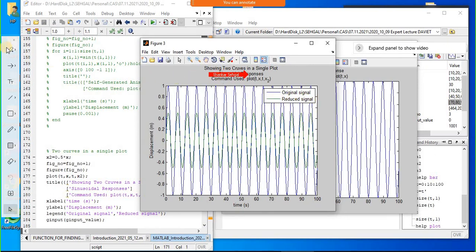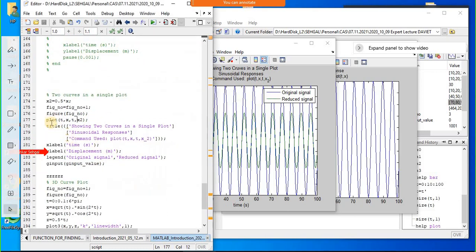So here you can see there are two plots showing two curves in a single plot. This is, let's say, the original sinusoidal signal, and then I reduce it using a multiplier factor less than 1, and this is the reduced signal in green color. Multiple signals can be plotted in a single graph. So the method is, you give this sort of command: plot, then x-axis comma y-axis, again x-axis, and then on the y-axis the second parameter which you want to plot.